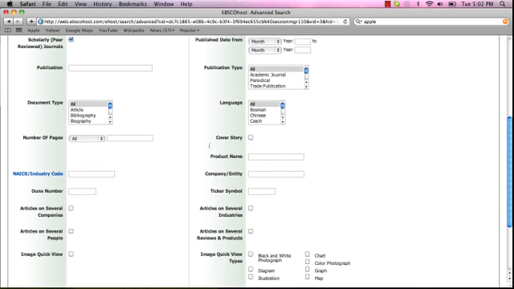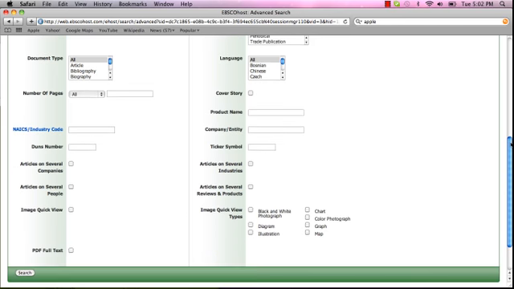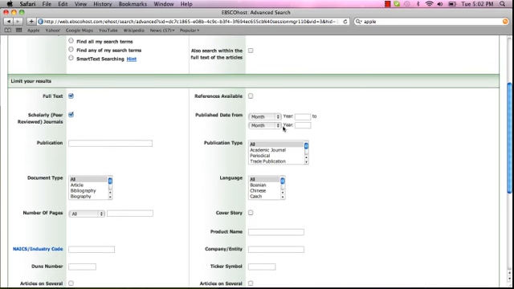I'm not going to worry about the document type or the number of pages. I'm not going to worry about the image quick view. I am going to limit the time. I don't want older research. I want newer research, particularly since social media has changed so much in the past.